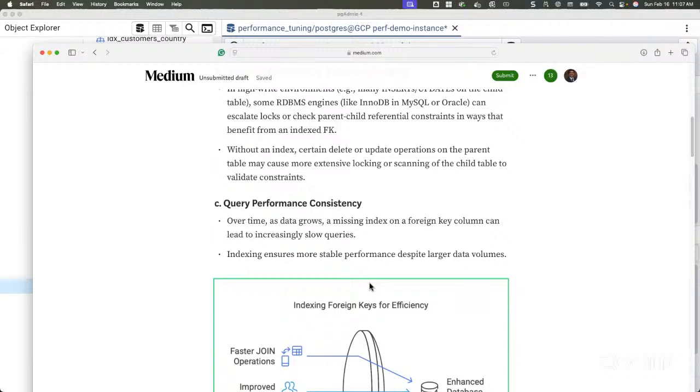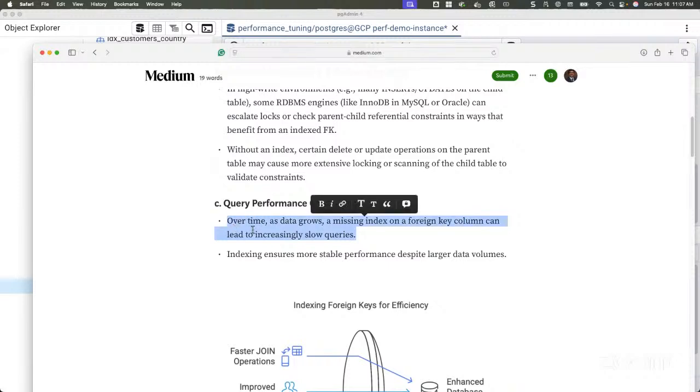So this is a very important statement which you need to understand. Over time, as data grows, a missing index on a foreign key column can lead to increasingly slow queries. Take Amazon.com, right? You might be placing orders on Amazon.com or Flipkart.com. When you log in and go to your orders, it will list all the orders. So how does it list all the orders at a very fast pace? If you think about it, when you log in, you have an account. For your account, there will be an ID, right?